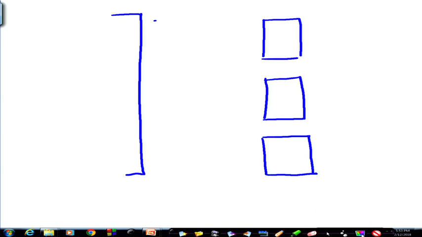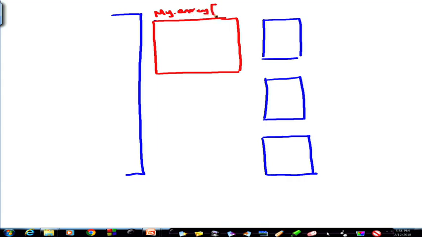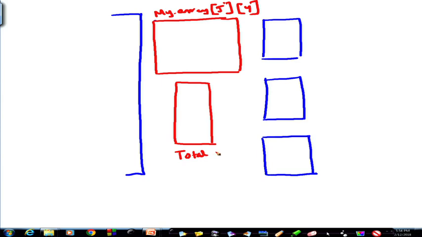So, let me draw the data using red. So, here I have got my array, which was called my array, which had the size 5, 5, and 4, and I had another array total, which is a one dimensional array, how many? 5 students. So these two.